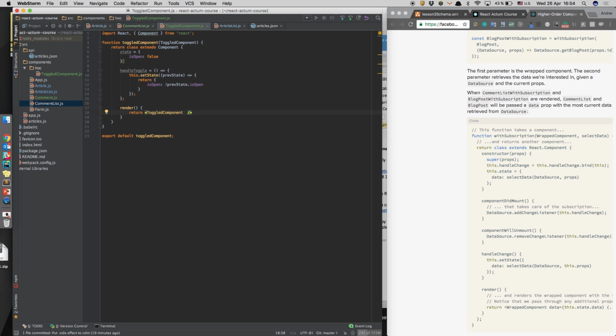But if we have 1,000,000 states, how should we pass everything? Just use the spread operator and just this.state. Now, this.state and this.props. That's all.